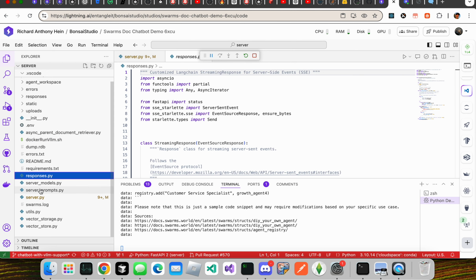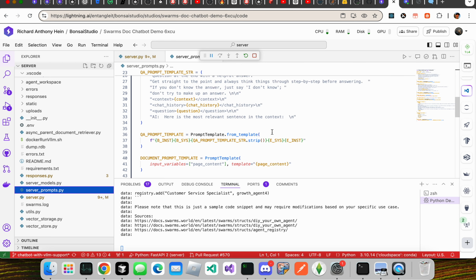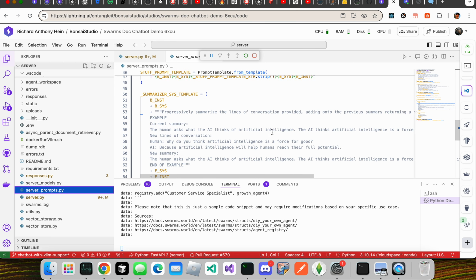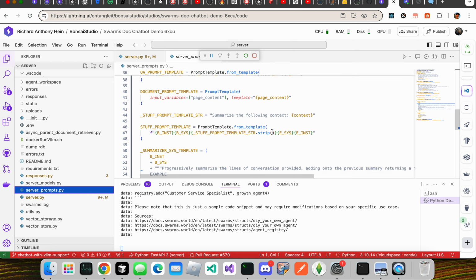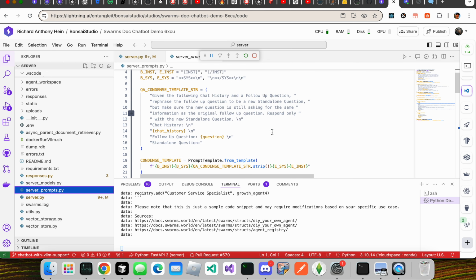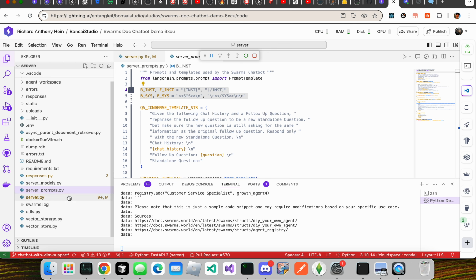You can change the prompts. The server prompts that are used are all inside server prompts here, and some of them might be added to the prompt directory. But these are all the prompt templates that are used right now. I don't have to use these delimiters because vLLM will take care of it, actually, because it knows how to do that.